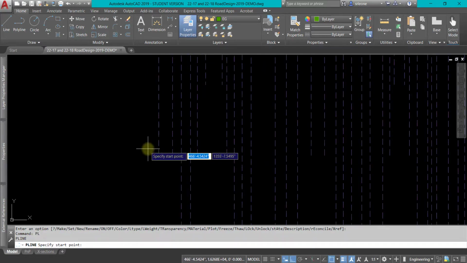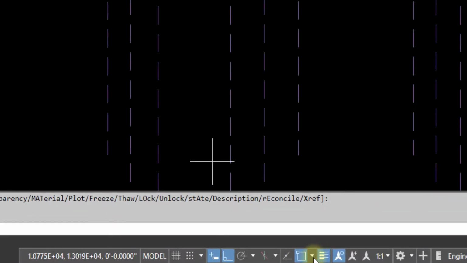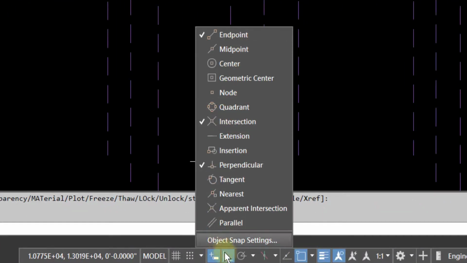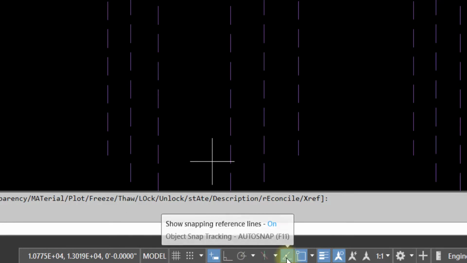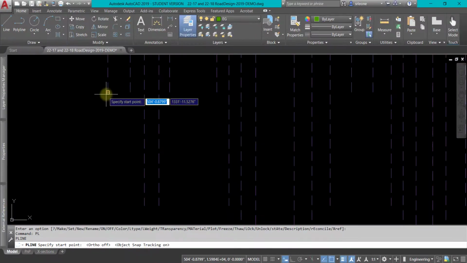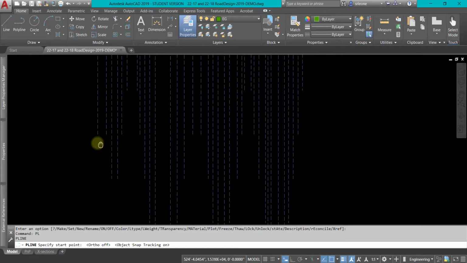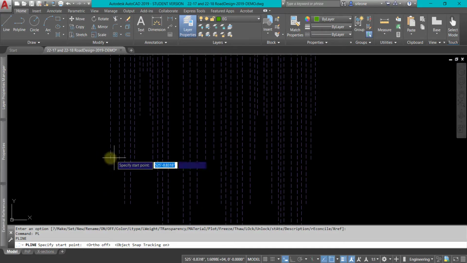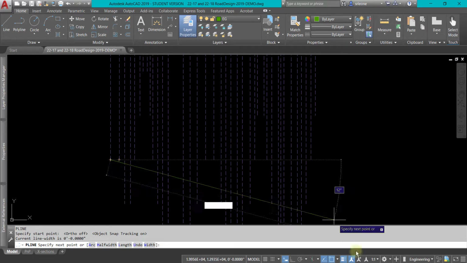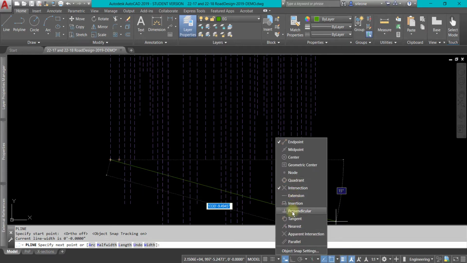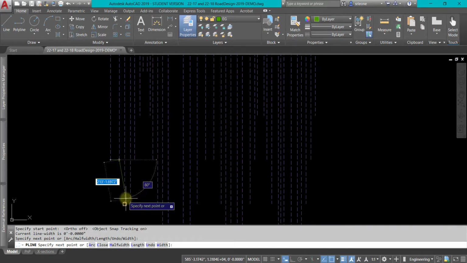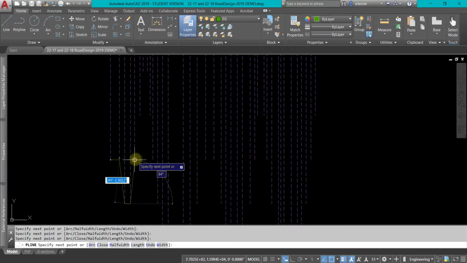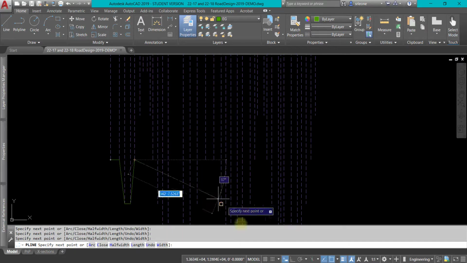And all I'm going to do is I've got to put on my endpoint snaps, and I've got to take off ortho mode, and I want to go ahead and do my object snap tracking. That's always a good thing to do. So I'm just going to make sure that I'm not missing any, and I'm just going to start. Let's take off perpendicular and intersection, just endpoint. And I don't even need my dynamic input either. It's just kind of getting in the way.